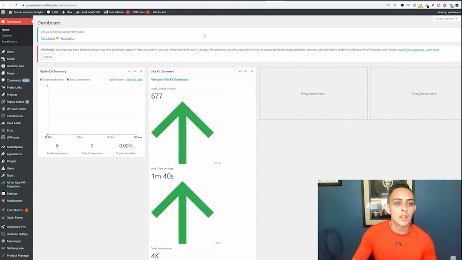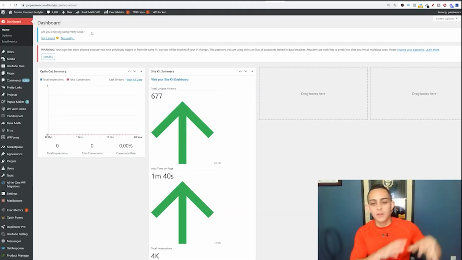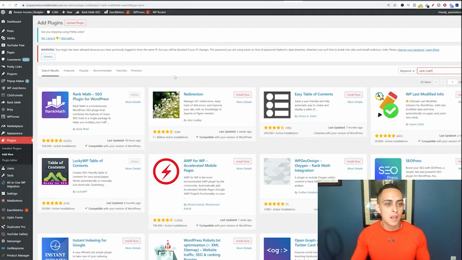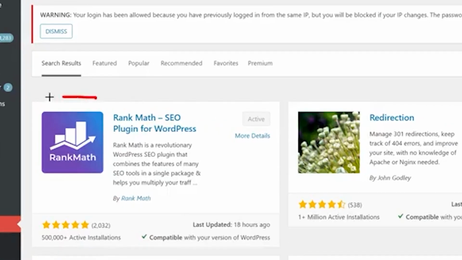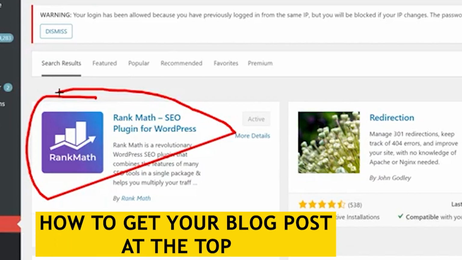So what I want you to do is inside your back office, right? Once you're logged in, you have your website, you set it up. This is your back office here. There's a few plugins that you absolutely need to have. The first one is Rank Math. This is absolutely critical. This is going to actually show you exactly how to get your blog post at the top, okay? So that's basically what you do there.